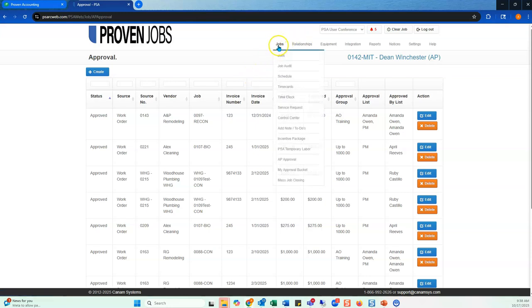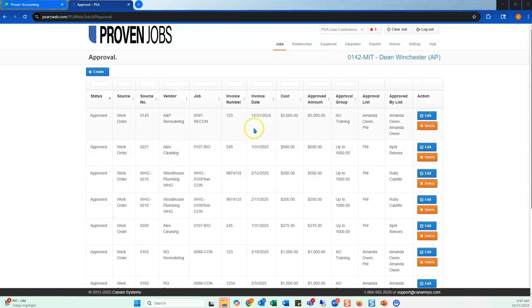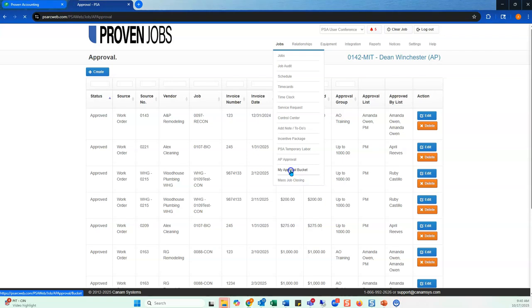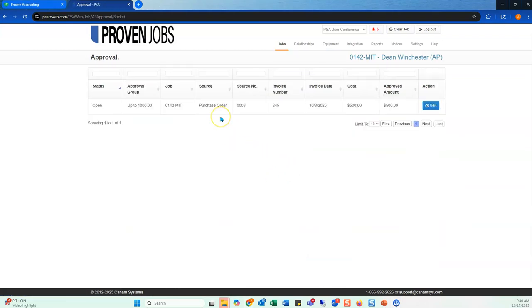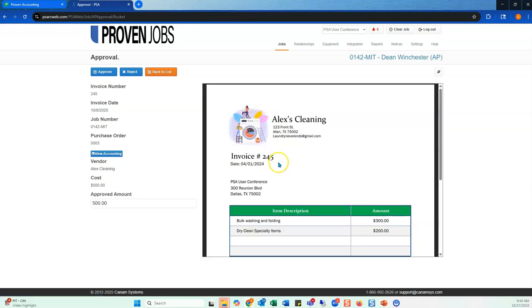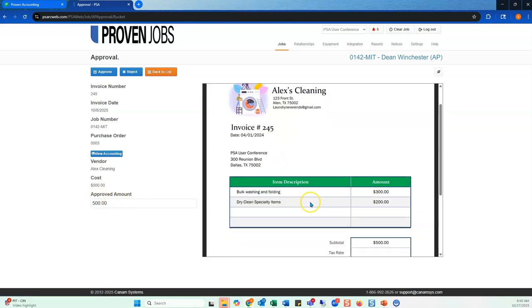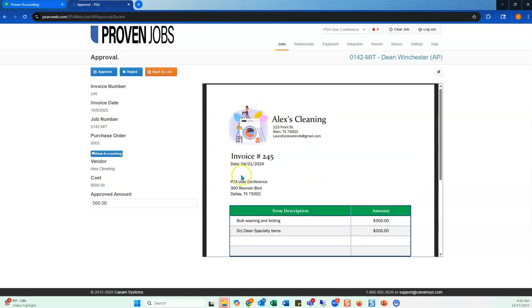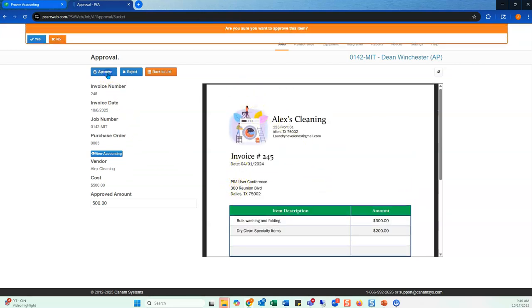I'm going to go to my approval bucket. So go to Jobs and AP Approval. And now I see I have a purchase order to approve. Once this purchase order is approved, it will automatically create a voucher. I will click Edit. At this point, I have the opportunity to approve a different amount. I can review the invoice and then click Approve.